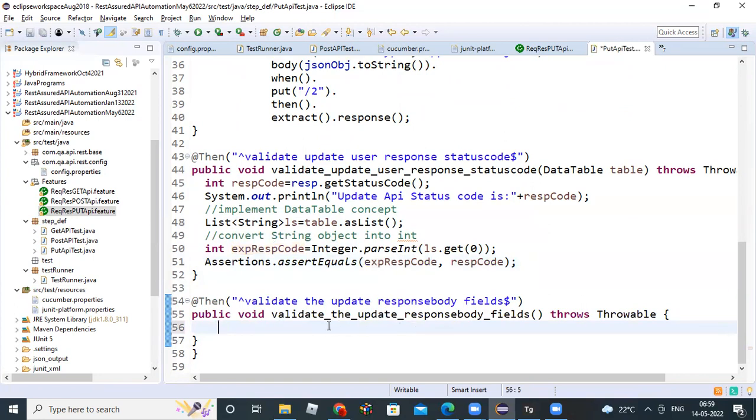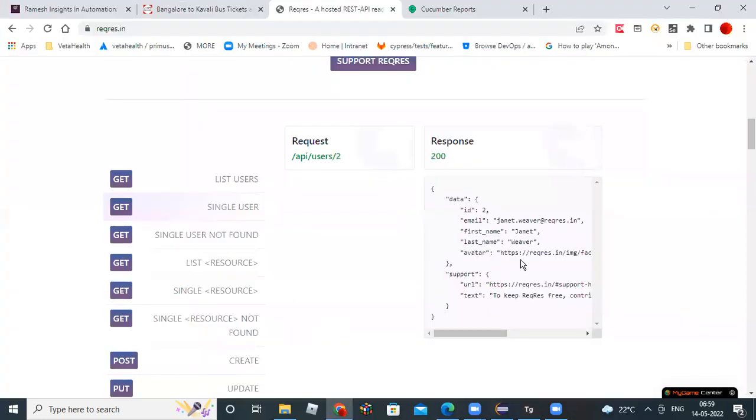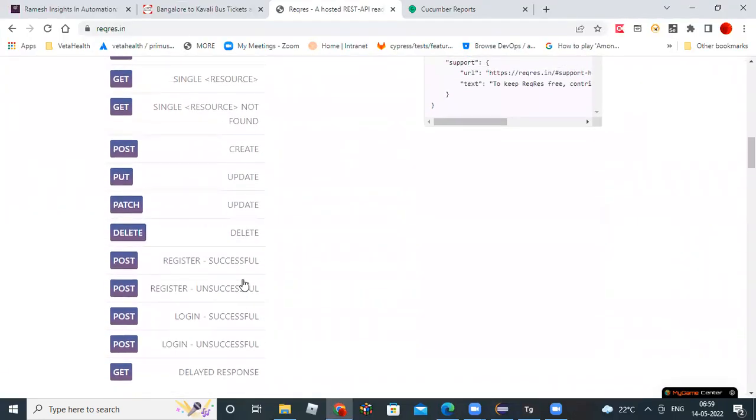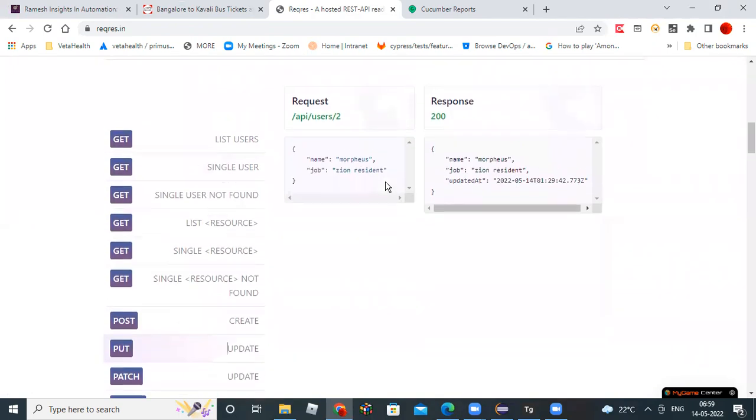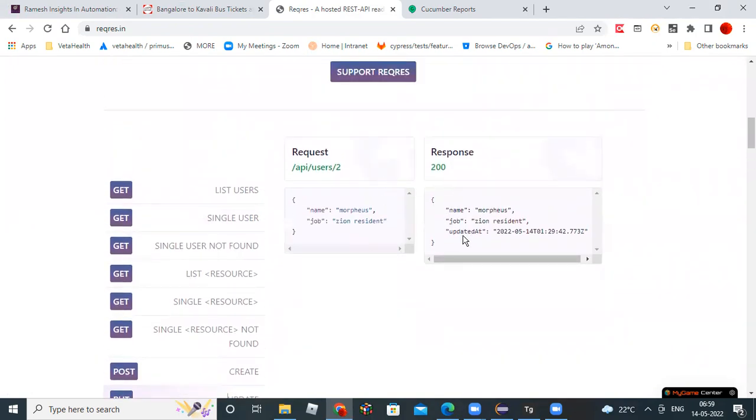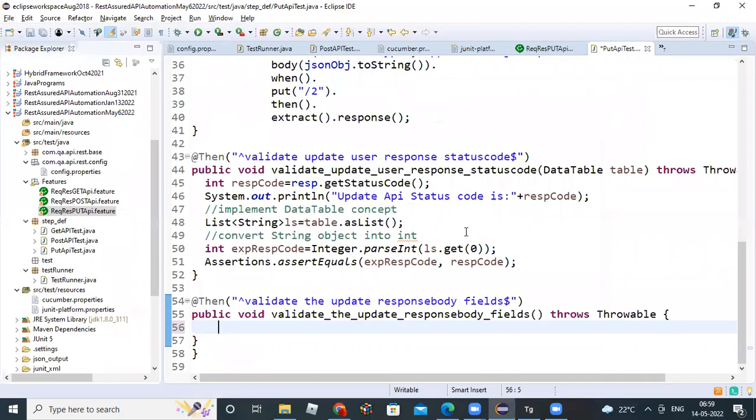So see, first you get the ID, whether the updated ID will be there or not, we have to see. So let's see here, the update is going to have ID or not. Name, job, updatedAt time is there. So updatedAt, you can get all these values, okay?